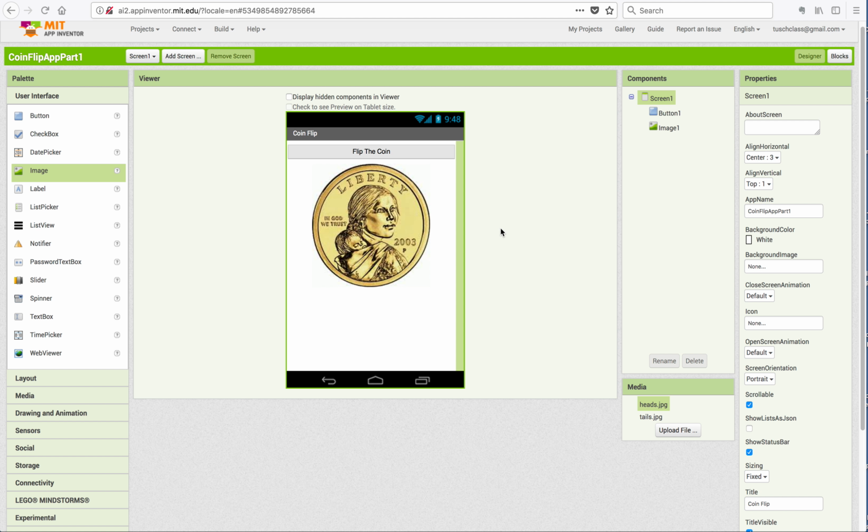In order to get this started, I want to do the project under a new name. So I'm going to go to Save Project As, and then we're going to call this Coin Flip Part 2 Experiment. We change this name to CoinFlip Part 2 Experiment, and then we'll click OK. That'll change the name over here to CoinFlip App Part 2 Experiment.